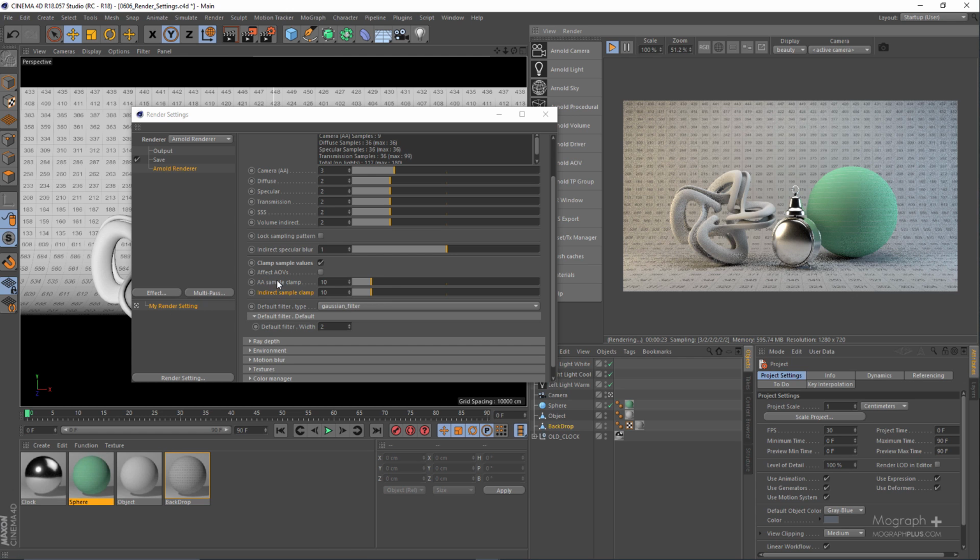Indirect sample clamp specifically is the threshold to clamp away fireflies from indirect light samples and reduce noise. This works similar to AA sample clamp but preserves specular highlights from direct lighting. Lower values result in more aggressive noise reduction and possibly at the expense of dynamic range, so you're gonna lose some dynamic range when you are obviously clamping.